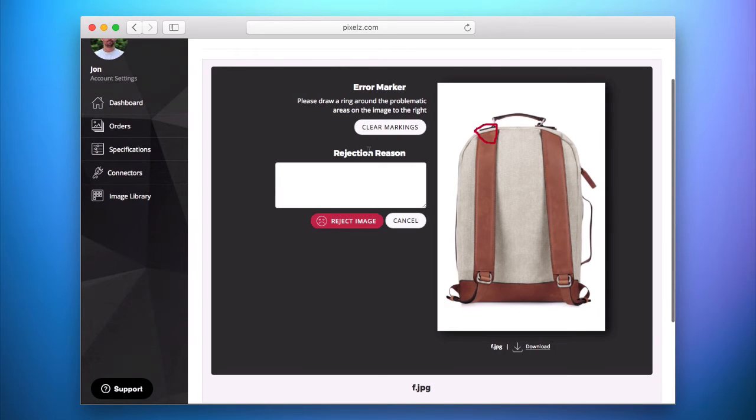You also see we have the rejection reason text box here where you can input the reason for this rejection that will be relayed to our production team. And please note that the reason for rejection must be something included in your original specification and cannot be something added that is completely new. Once you've made your annotations here on the image and inputted your rejection reason here in the text box, you would go ahead and click reject image to proceed with the rejection process.